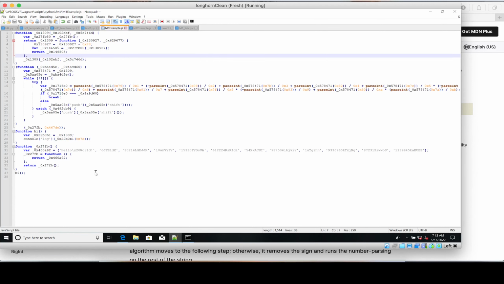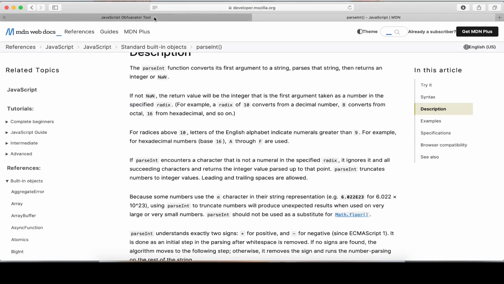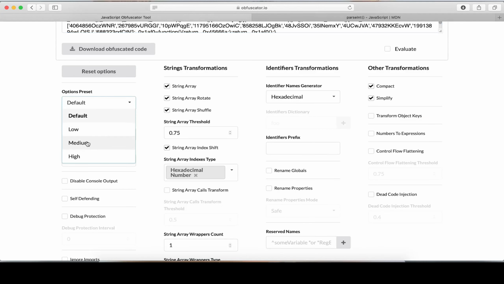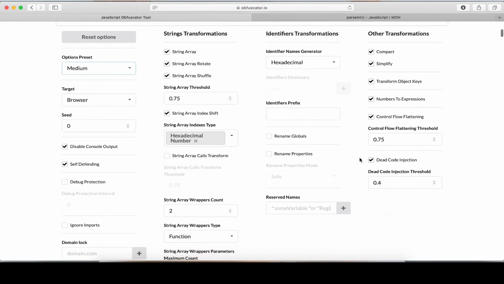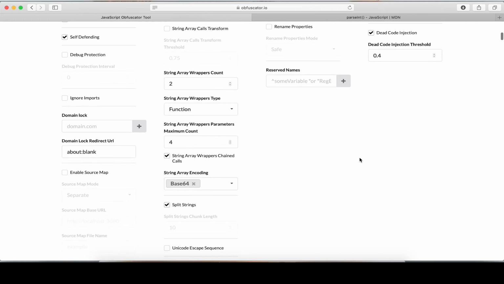Now, level 2 is a little bit different, and let's take a look at what level 2 might do. Level 2, which is medium in this case, is disabling console output. It's self-defending, which means it's adding a lot of extra code to keep you from debugging this in a browser. It's adding dead code, which is just nonsense code that does nothing. The other interesting item here is that it's using chained functions.